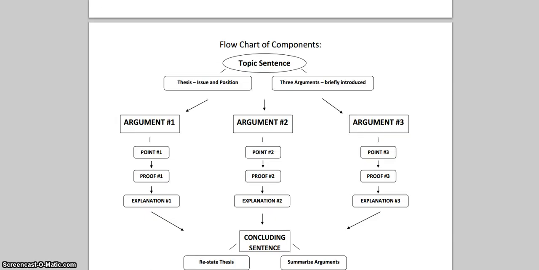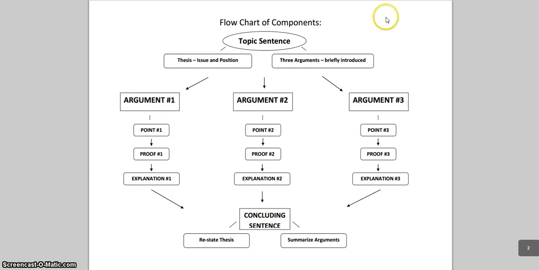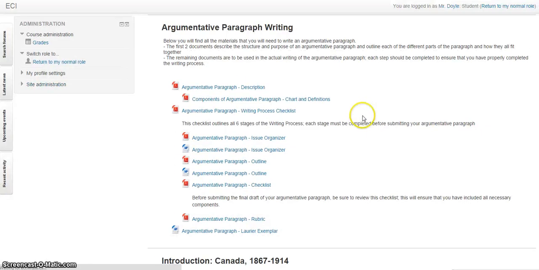If you scroll down further, I've provided a flow chart of how all the parts fit together, and this may help you visualize how the separate parts fit together to form the whole paragraph. So that is the description and the components of the argumentative paragraph. Now what we will look at is the various parts that make up the actual paragraph.